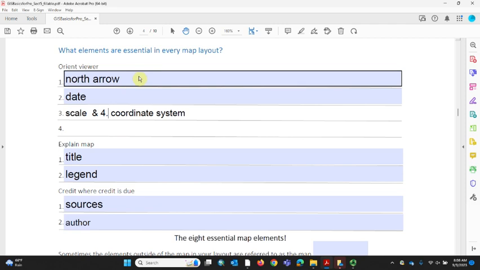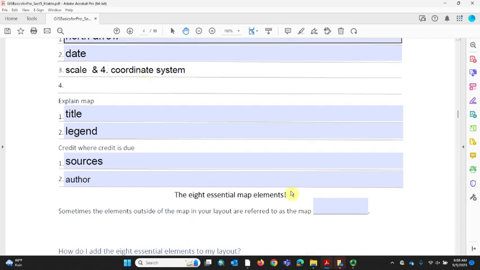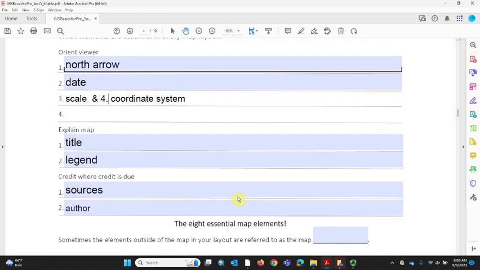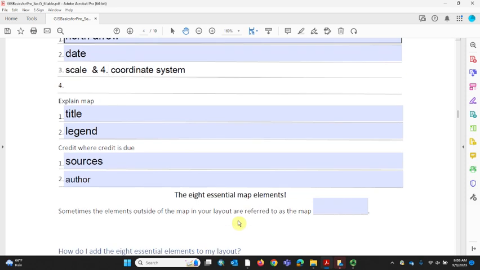All right, so what elements are essential in every map layout? We call these the 8 essential elements, and they do serve those purposes. So we'll talk about how to make each of them effectively, and then we'll insert them into our layout. So sometimes the elements outside your map in your layout are referred to as the map collar.